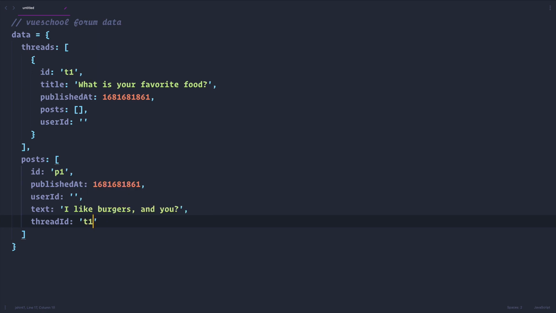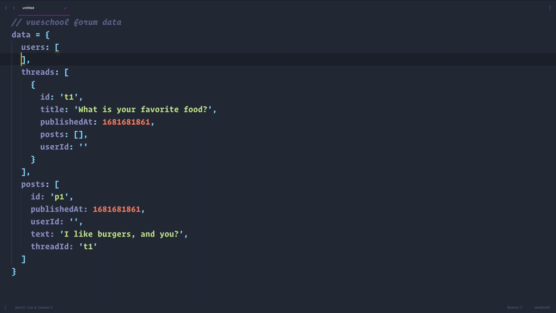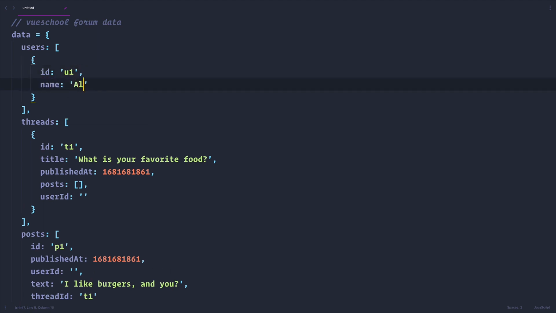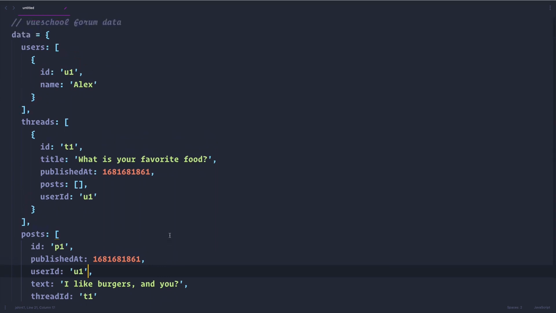Okay, we can go on and create the users. I will add the users property that will contain our first user. Users can have dozens of details like email, name, Twitter handle, website, and many more. For now, I will just add a name and an ID. Assuming that this user created the post and the thread we have, I will use its ID for the threads and posts user ID property.